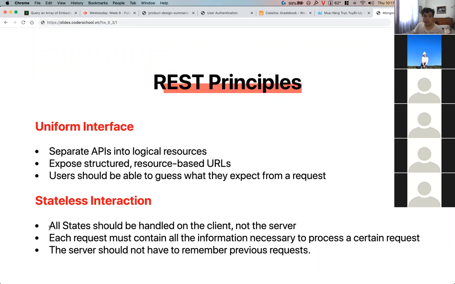And another one is that each request must be stateless. Stateless, like the server should not have to remember the previous request at all. And it's very important. So how do we know which user is sending the request, right? So this is the second most important principle, it has to be stateless, and the server should not remember anything from the previous request.